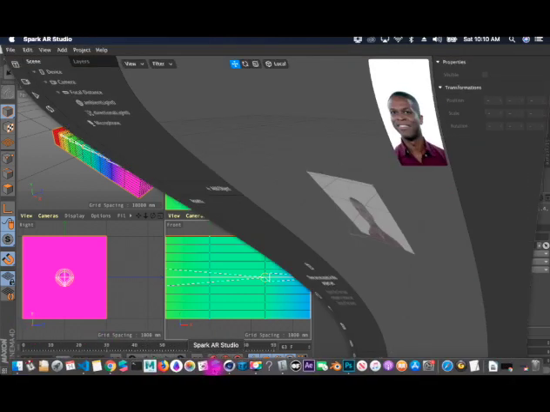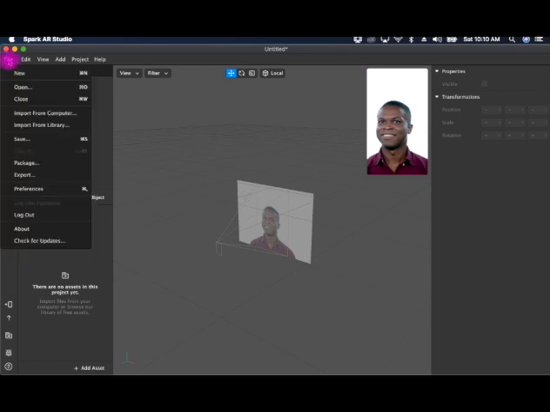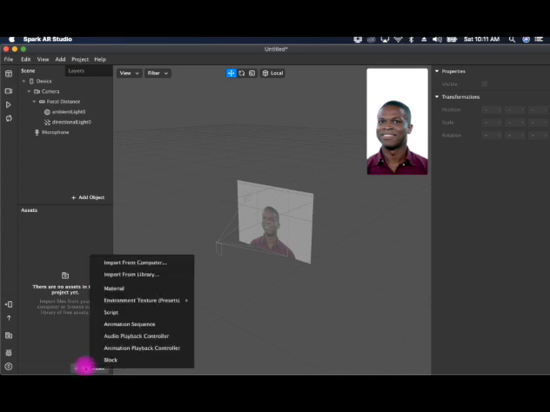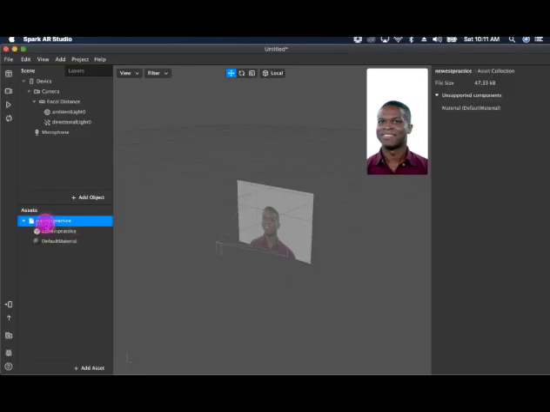And now we've exported it, and we're gonna open up SparkAR. This is version 70, the beta. I'm going to select add asset here and import from computer. And it opens up where I was. And this is the newest one. Open. And we're gonna drag it up into the scene.